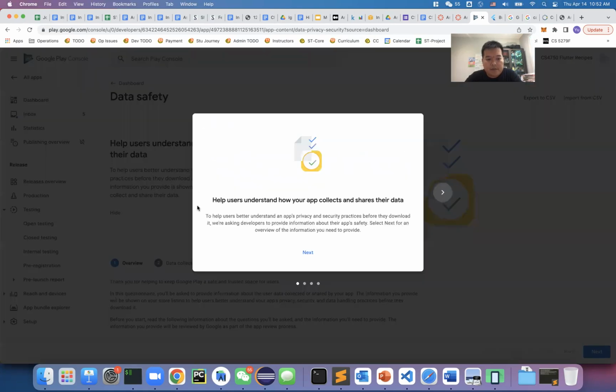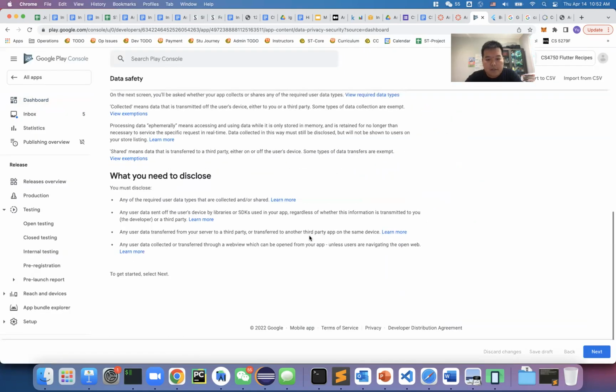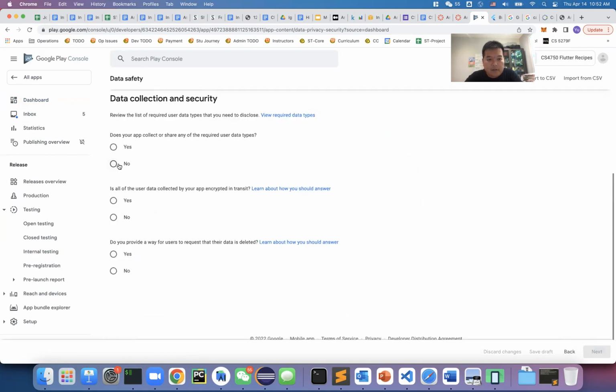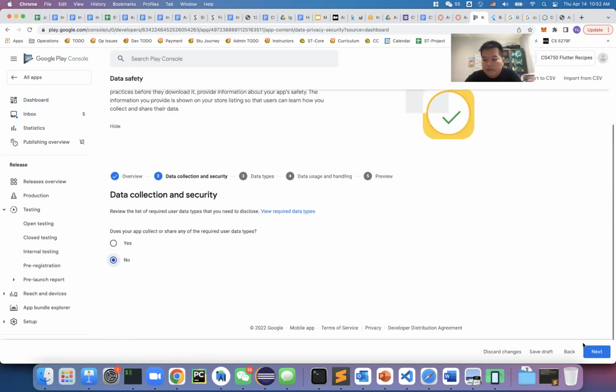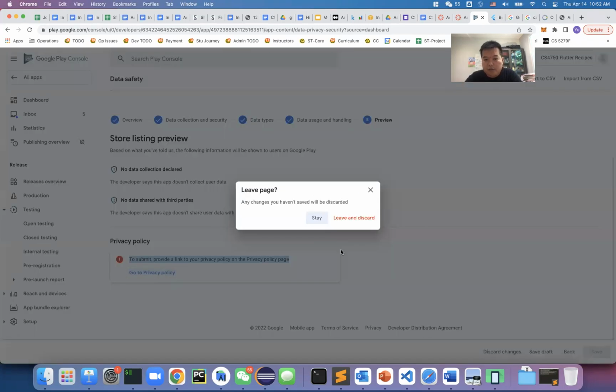Data safety. Yeah, they're starting adding more and more of these things. Okay, let's just click on next. No. All right. Oh, so they want you to submit a privacy policy. Okay, so that's good. So we can actually show you how you do that one.